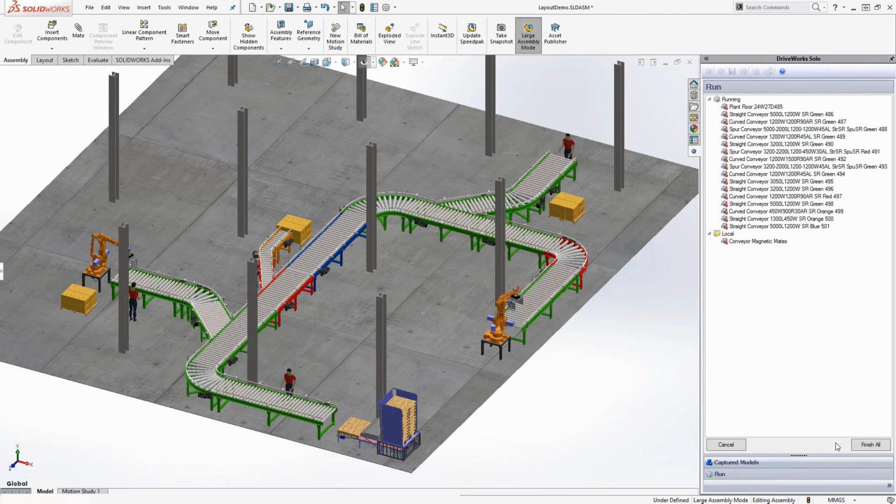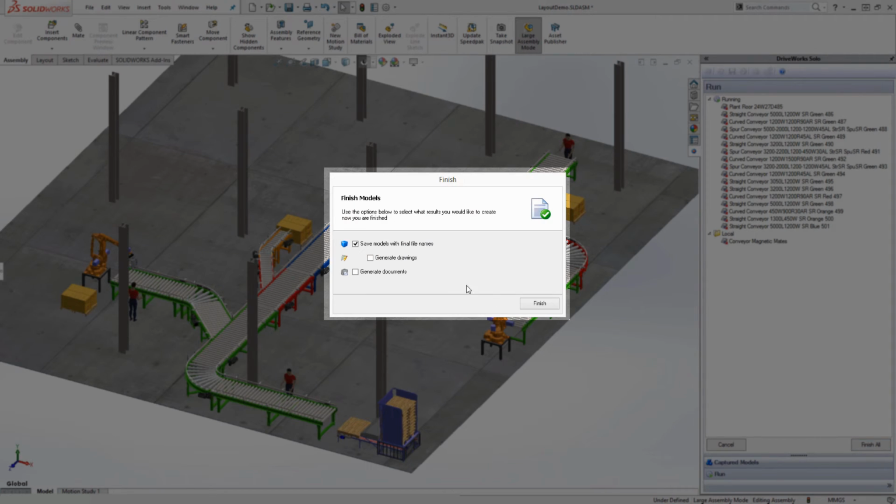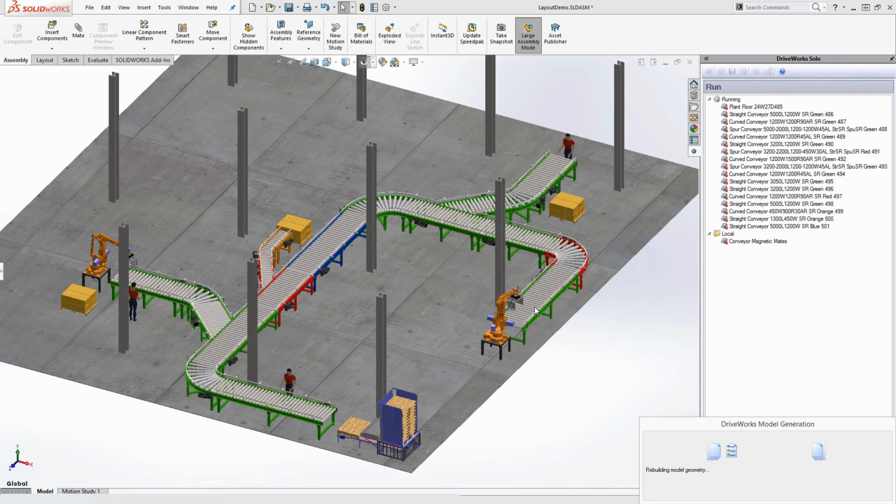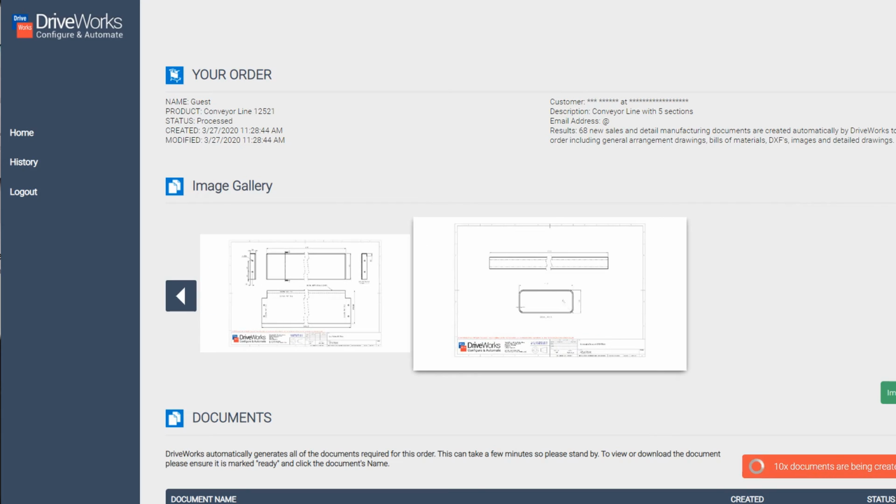We can click on Finish All, which will launch DriveWorks Solo to save all of the conveyor subassemblies and dimension and publish all related drawings automatically.